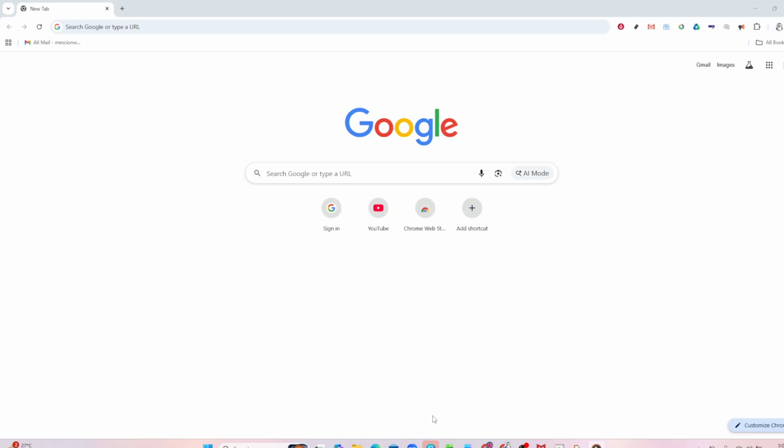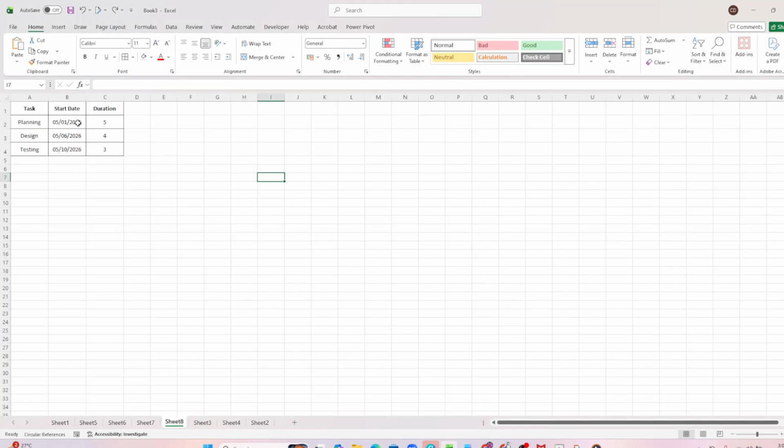Start by opening Microsoft Excel and setting up a small table. Create 3 columns labeled Task, Start Date, and Duration. As an example, you might enter planning with a start date of 05/01/2026 and a duration of 5. Design starting 05/06/2026 for 4, and testing starting 5/10/2026 for 3.